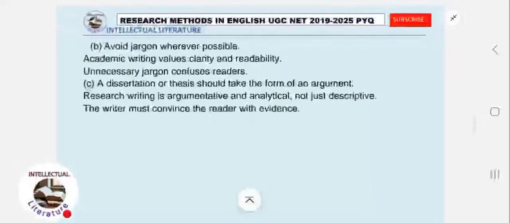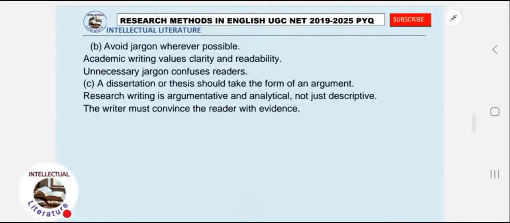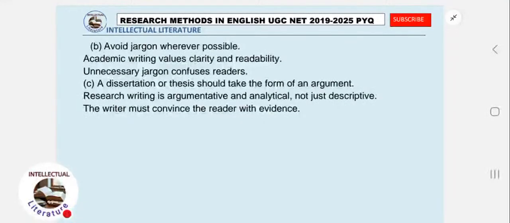Avoid jargon wherever possible. This also we must do in our research. Academic writing values clarity and readability. Unnecessary jargon confuses readers. A dissertation or thesis should take the form of an argument. Research writing is argumentative and analytical, not just descriptive. The writer must convince the reader with evidence.